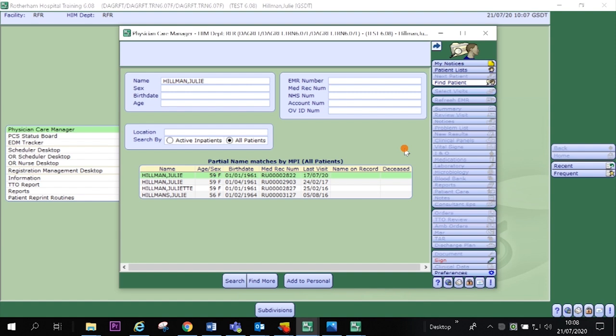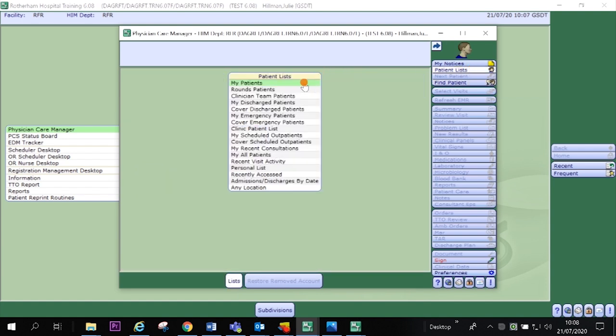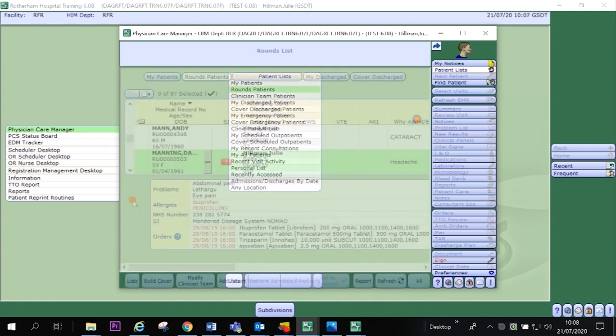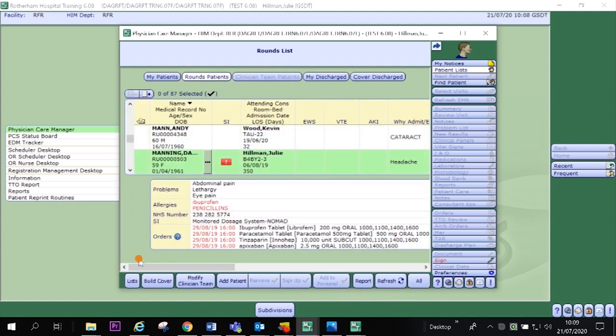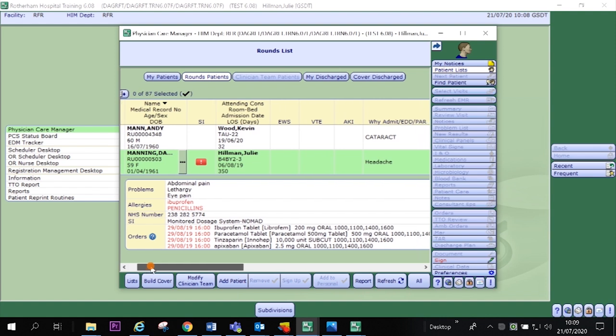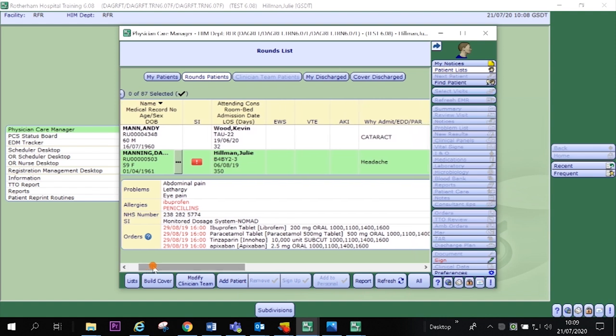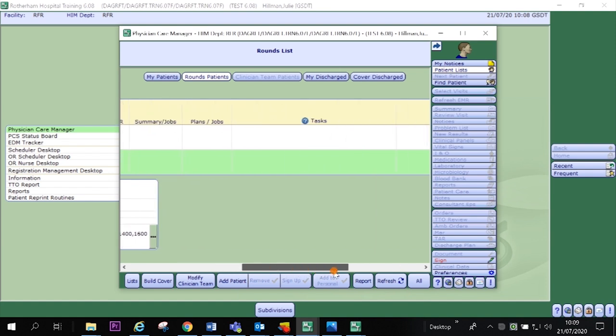The preferred method of searching is using the rounds list, which is accessed via patient lists. Once you've built cover, this will then display all the patients for the consultant, location, or clinician team that you've built cover for. On the rounds list, you will be able to see any orders that have been placed, the reason for the patient's admission, and any tasks and documents that have been completed.